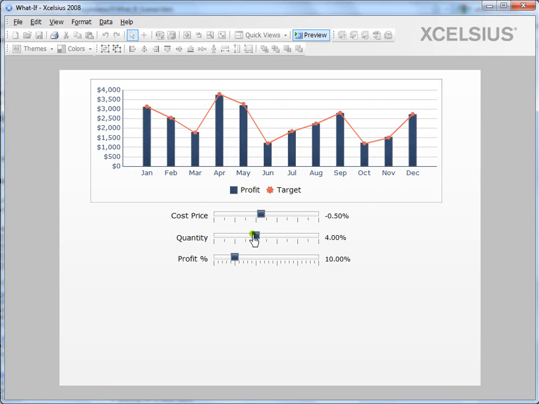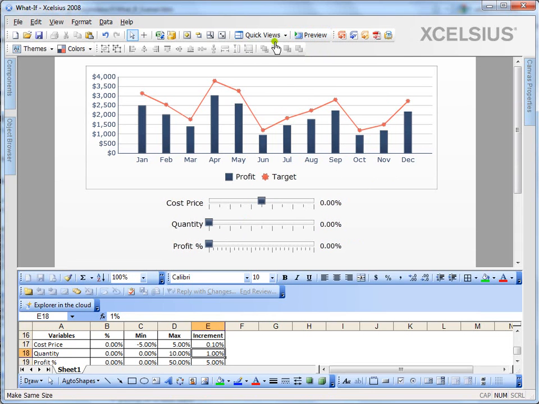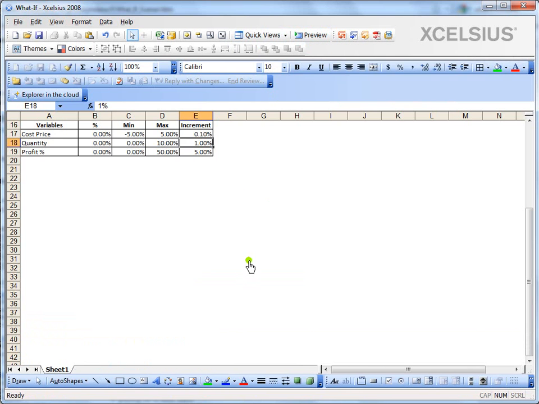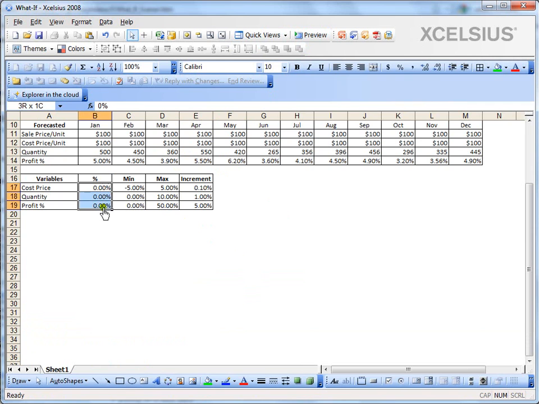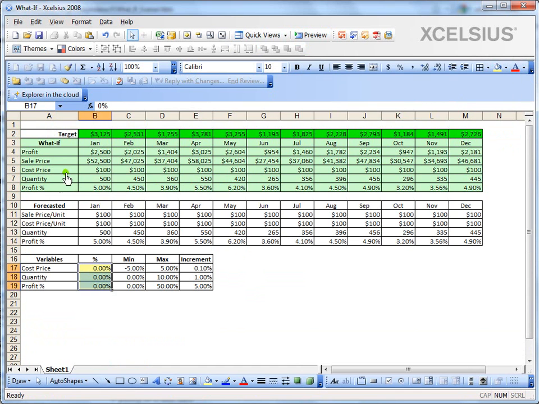What exactly happens when I change the slider? Here it's changing the values on my spreadsheet. So let's color this to some yellow. So when the values here change, my calculation for cost, quantity, and profit change here. So the profit numbers change. So when the profit numbers change, then my bars are changing on the chart and trying to meet the target.